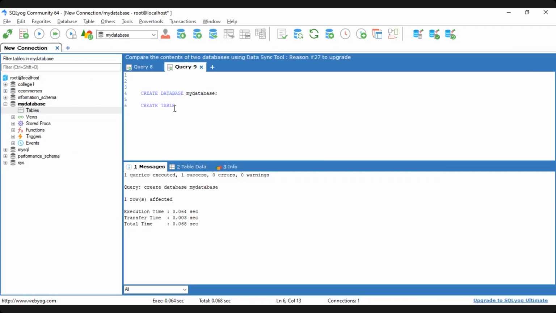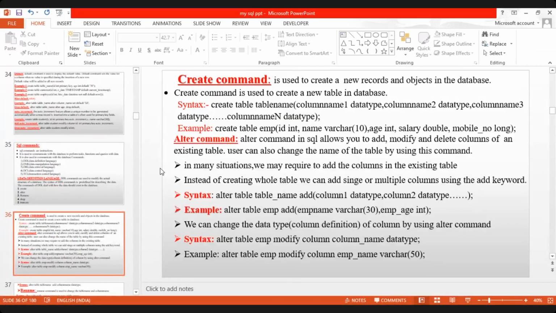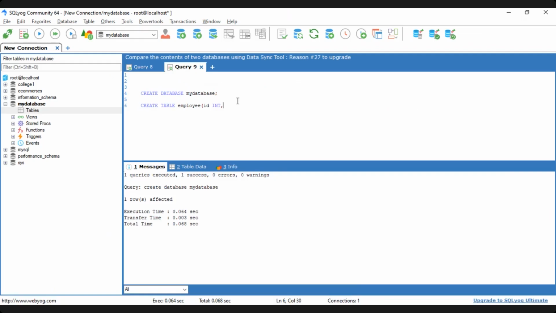So here I am using the create command. Create table, table name. You have to give the table name. So I am giving the employee table. So next one, column name. Employee has different attributes like ID and name. So ID means we have to use the integer data type. Next, name. For storing strings and characters, we need to use varchar data type.